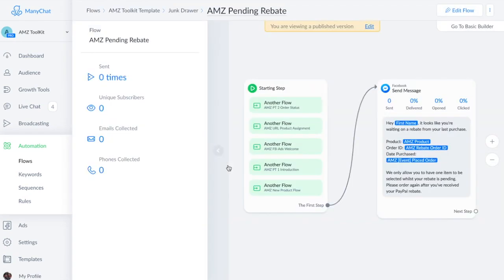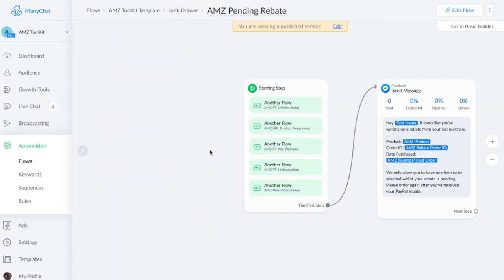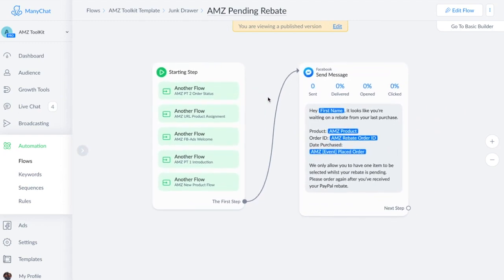Now, if users have the AMZ pending rebate tag and they try to select a new product, we just immediately send them over to this flow. It says, hey, first name, it looks like you are waiting on a rebate from your last purchase. We give them a breakdown of the purchase. We tell them the product, the order ID, the purchase date, and we tell them we only allow you to have one item selected whilst your rebate is pending. Please order again when you have received your PayPal rebate.